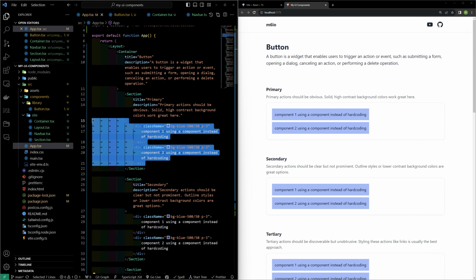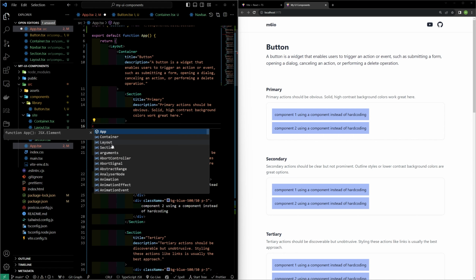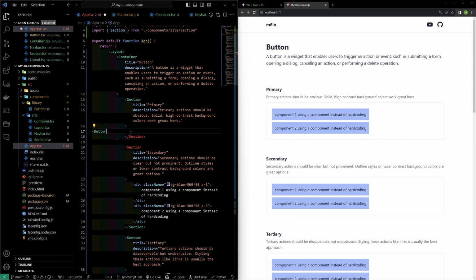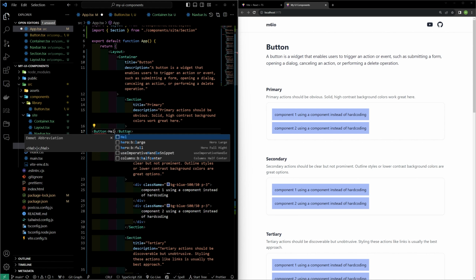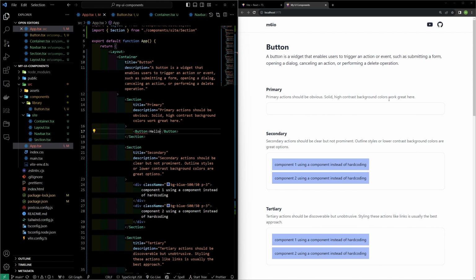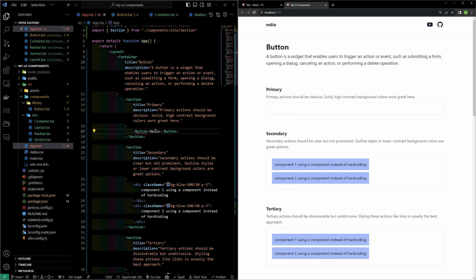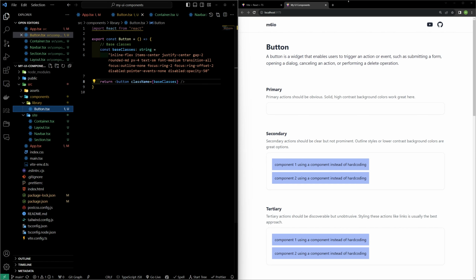So in the first section, I'm going to go ahead and import that button. So open up this tag, type button, click on that, and we can actually type in hello. And nothing worked. Why did nothing work? Nothing worked because we actually did not give it the ability to take in text and render it. So let's go ahead and do that.